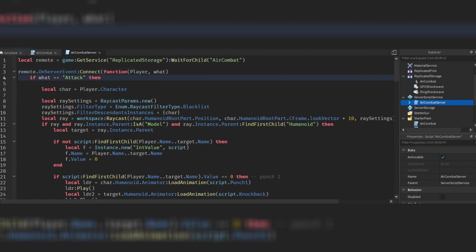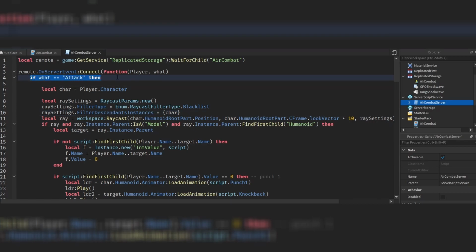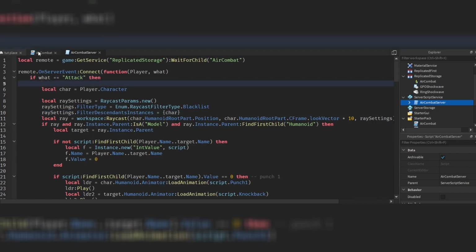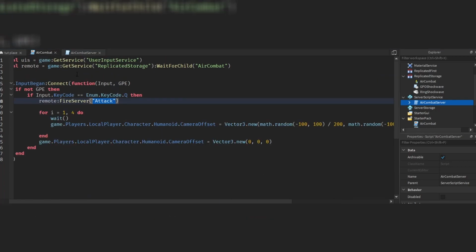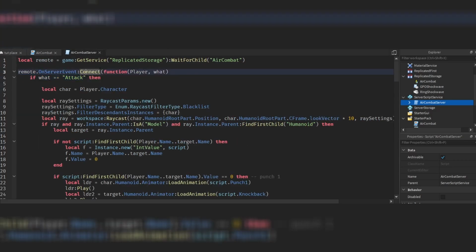Okay, so if what equals "attack", so if the server script is supposed to handle all of the attack stuff, then we would like to continue right here. So that's what this check is for. We could even leave out this check since we only have one FireServer in this whole system. I could even leave this empty and then just know that once this remote event has been fired, the server script is supposed to do all of that combat stuff. You can do that if you want to, but it is not really necessary.